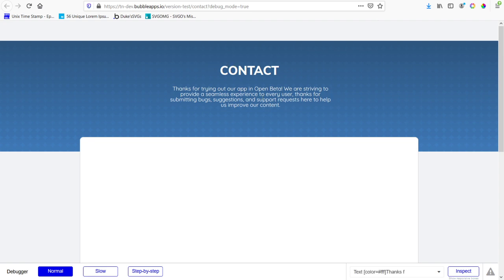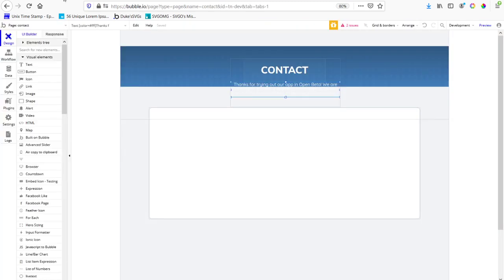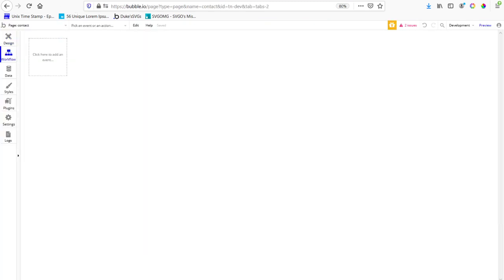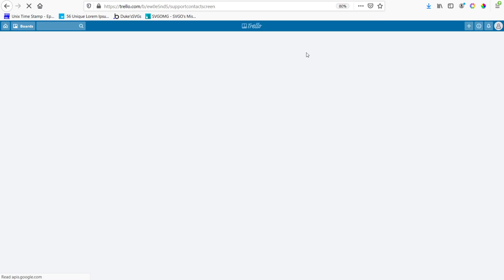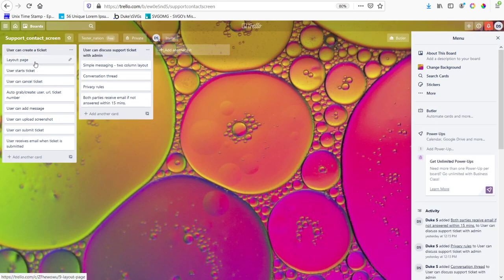We're going to allow our users to send us messages. I've set up a quick Trello board here. The layout's going to be a page instead of a pop-up in this case. We're going to be able to start a ticket, cancel it, and we're going to auto-grab the user, the URL, the ticket number, if possible.